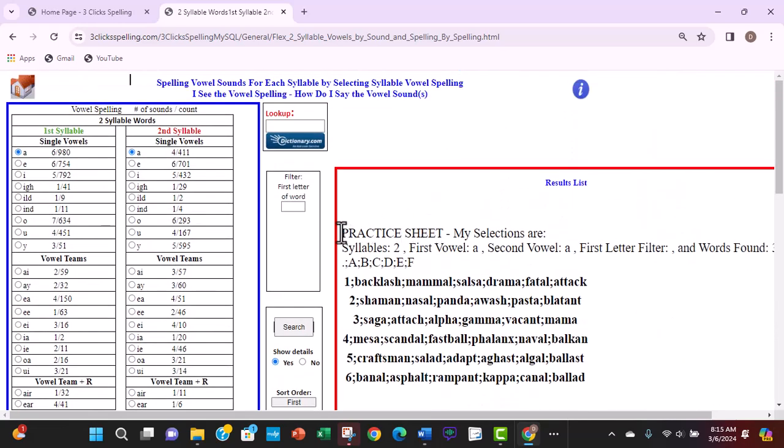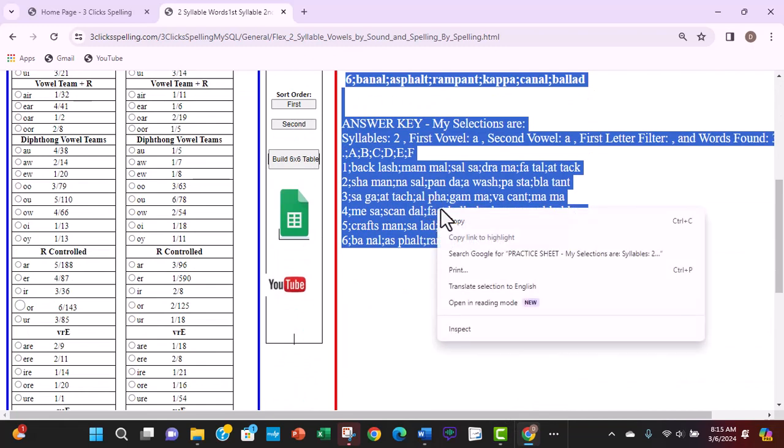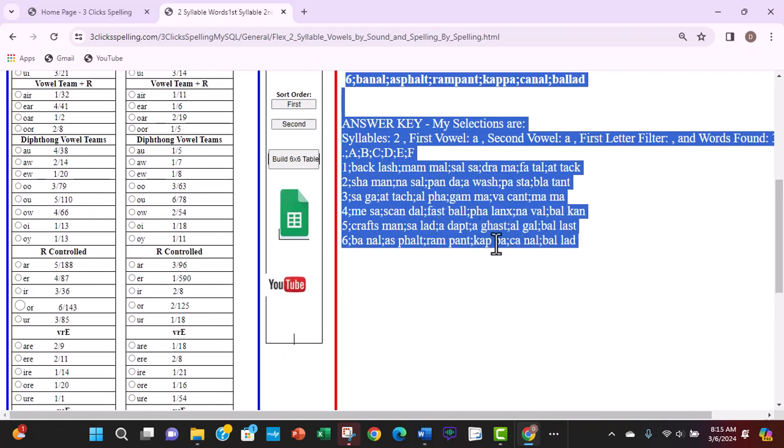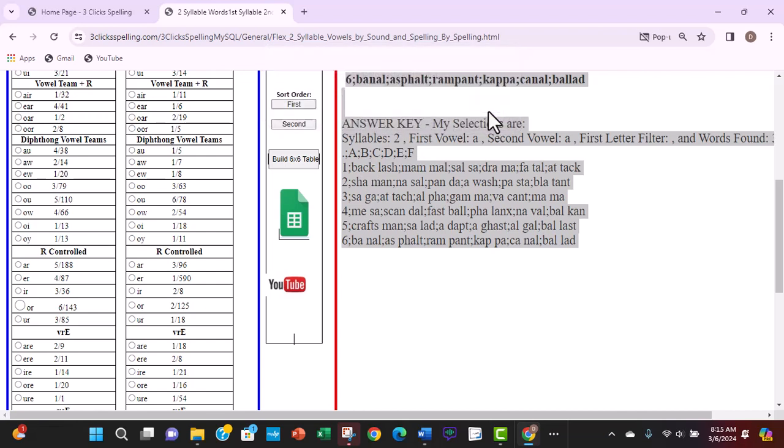It will now allow me to copy. I right click, do a copy. Now I click on the sheet icon, and you're going to get a message up here saying ready to copy and paste. Sometimes you have to do it twice the first time in. So let's do it again.